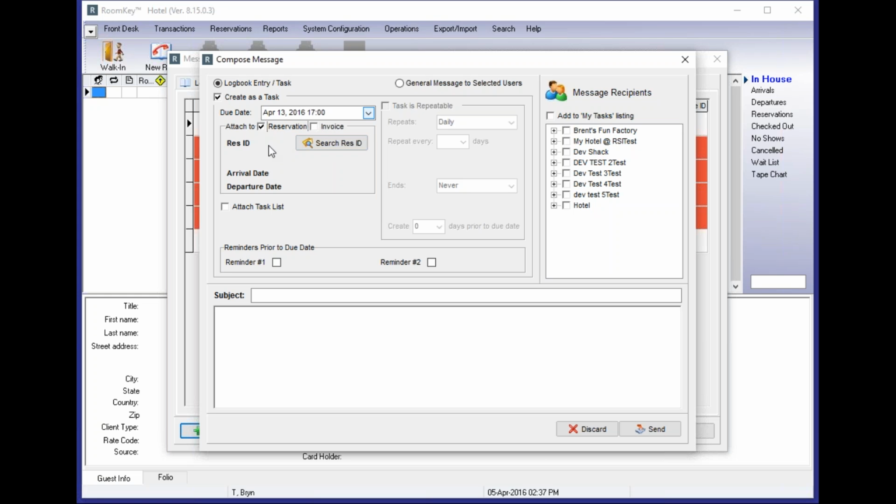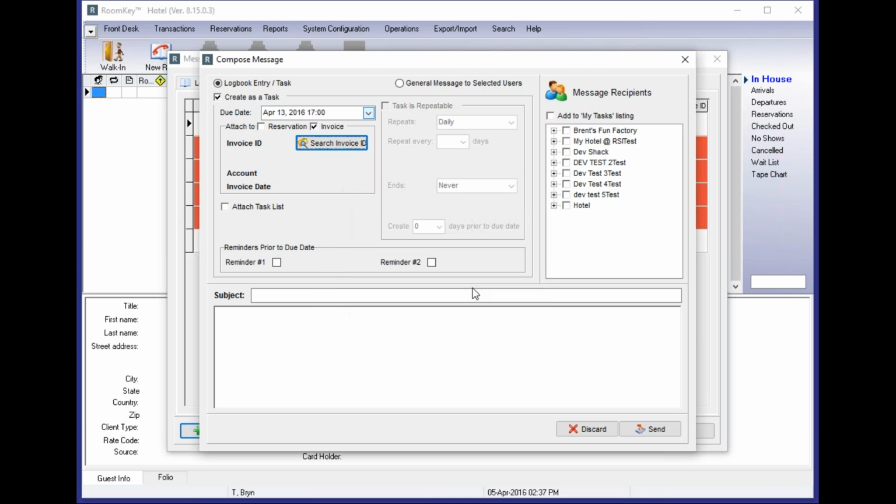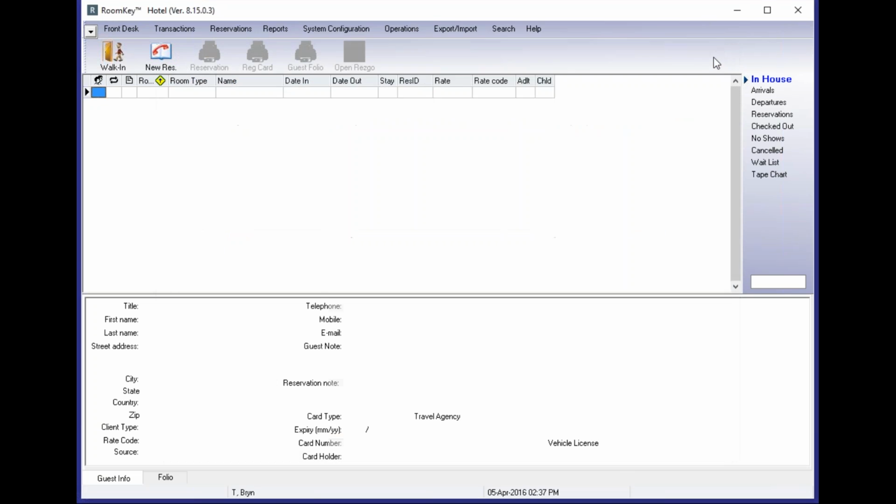In this case, I now have invoice, where we search for the invoice ID, or I click on reservation and search for the res ID. Now for res ID, we had arrival date and departure date. When we do invoice, we're actually going to show the account that the invoice is attached to and the invoice date that was created. So here, if you click on search invoice, put in the number of the invoice that you're attaching it to, then it will come up here, and then you would go on from there. So I'm going to discard this. I'm not going to do it from this area.